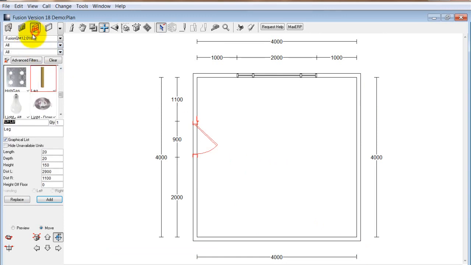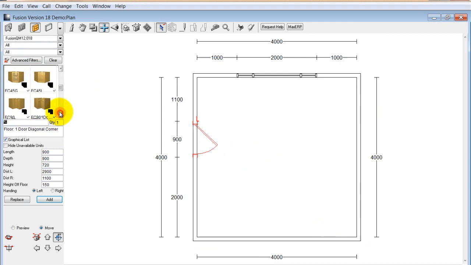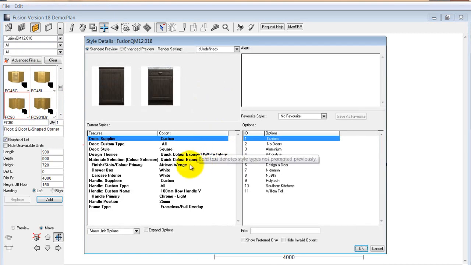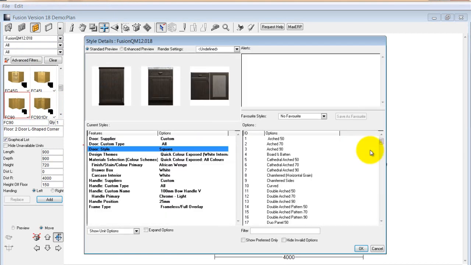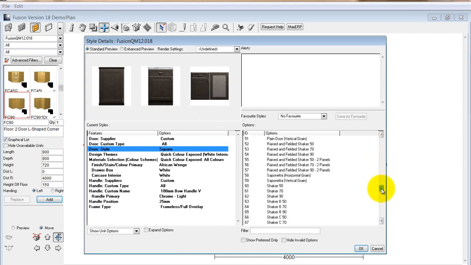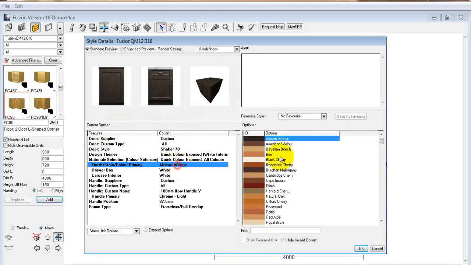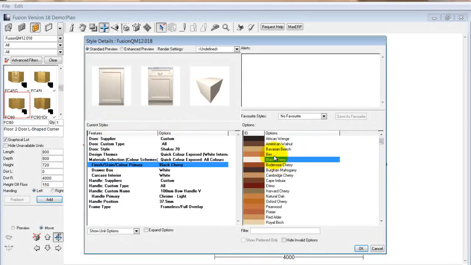Okay, now you can just put in a few units. Floor corner. So you can add in a corner unit there. You can choose the color that you like and the door style that you want. So if you go down, let's say you want a Shaker 70, and you want the color to be black cherry, you can do that.